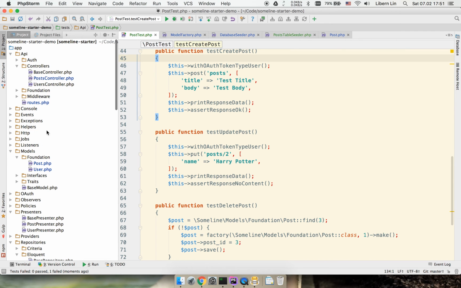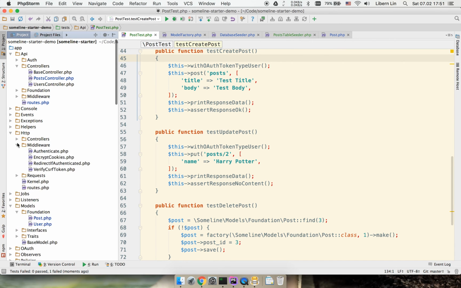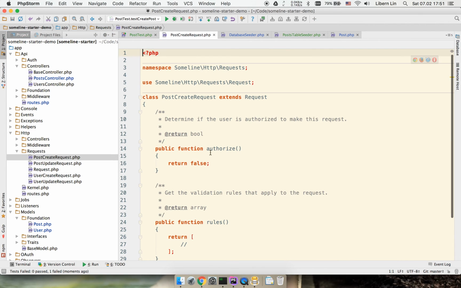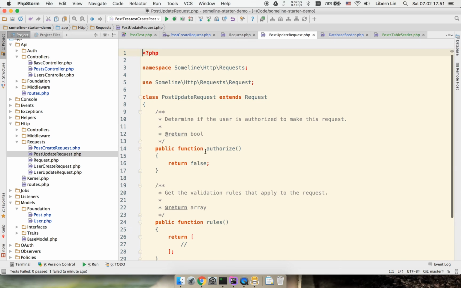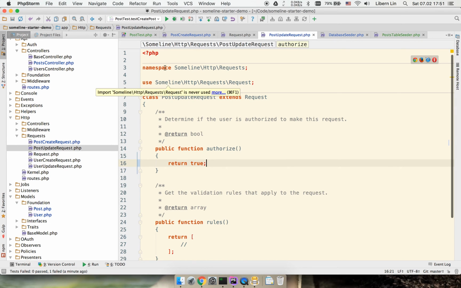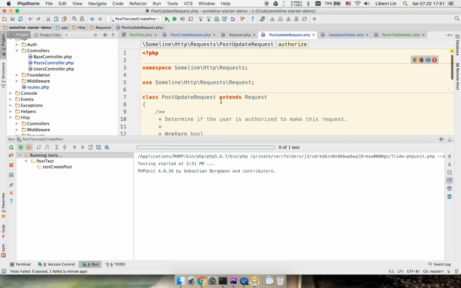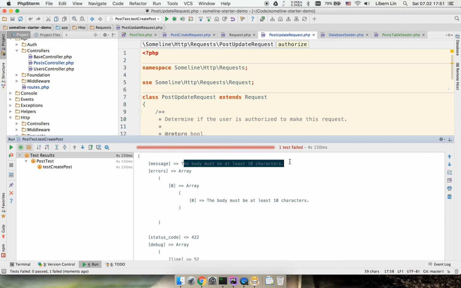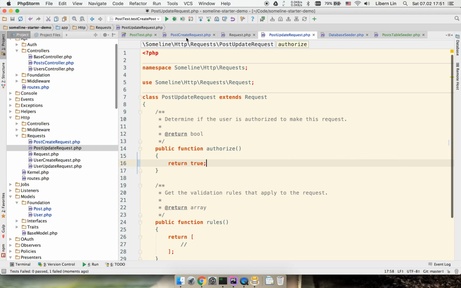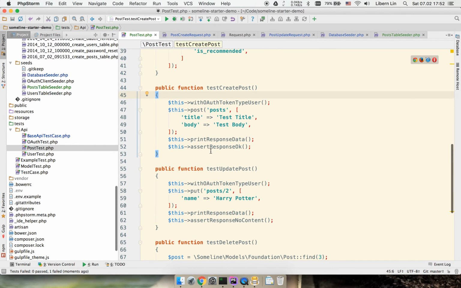So this is because by default the HTTP request that is generated is not authorized by default. So we temporarily change it to authorize all requests. Then run again. Fail again. So check again. So it is the body must be at least 10 characters as we say in the validator.